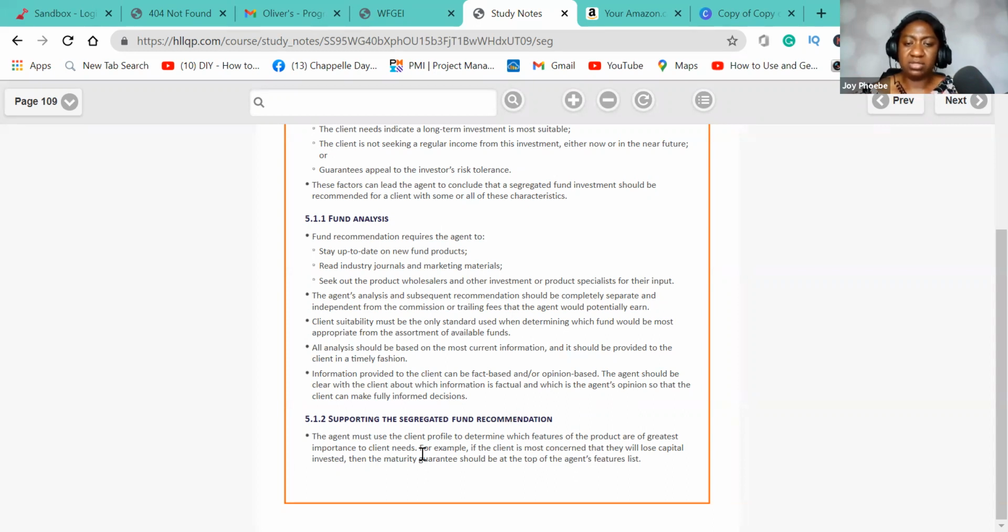Okay. Supporting segregated funds recommendations. Now, this is all about us recommending funds to our clients, right? So, what supports our basis for all those recommendations? Well, the agents must use the client's profile to determine which funds are suitable for the client. I already talked about that one.